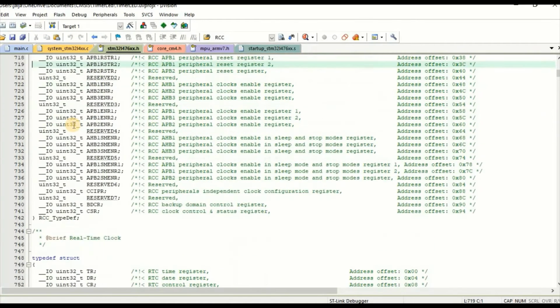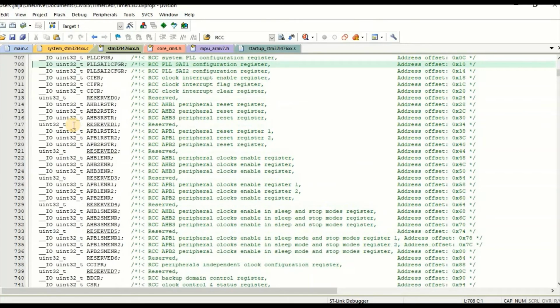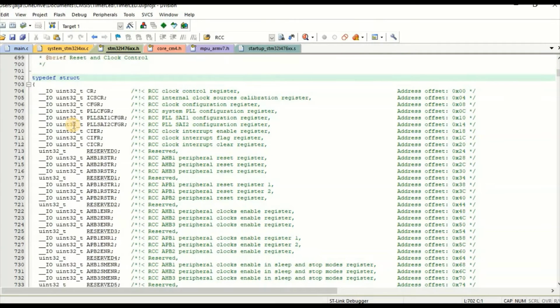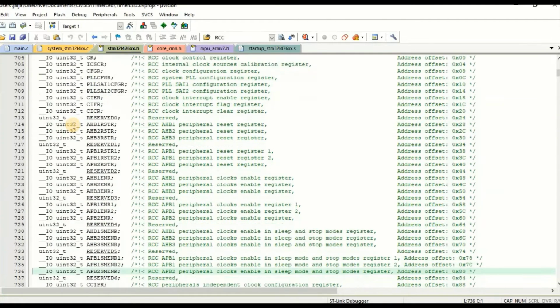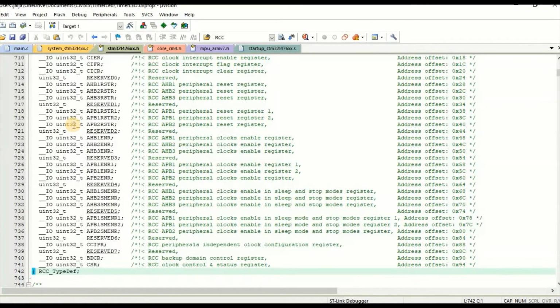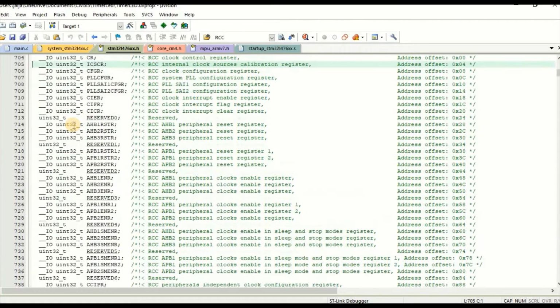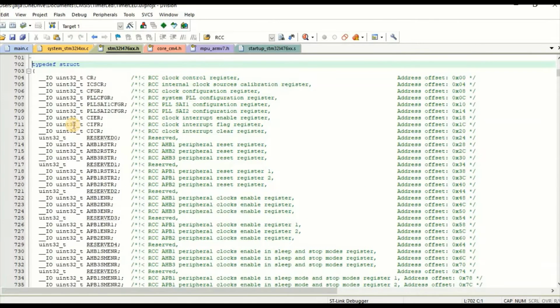This is a structure variable, and that structure has all its members, which are members of the RCC control and reset block. The structure elements are generally those which can set the value of clock for the MCU and its peripherals.